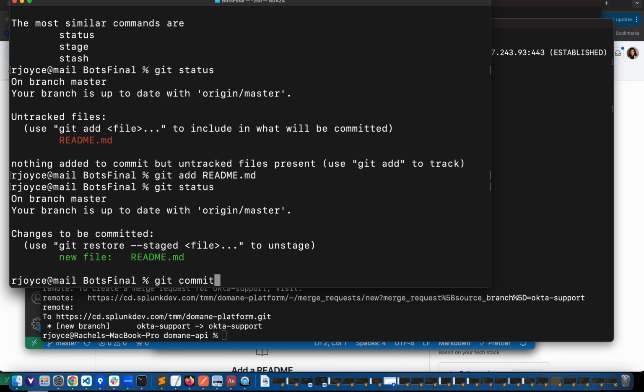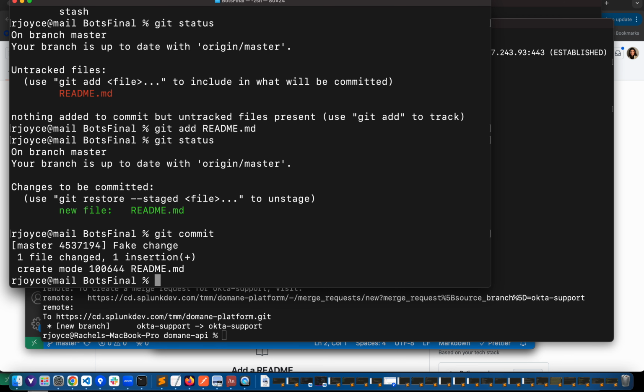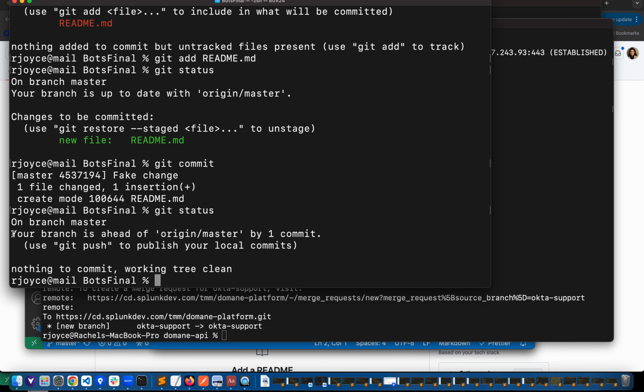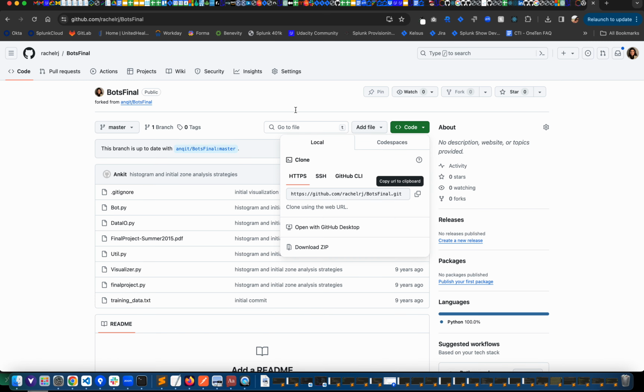I'm going to do a git commit. I'm going to call it fake change. And then I'm going to save it with :WQ, if you're using Vim. If you're using some other text editor, just feel free to save the way that you would normally save. I'm going to do a git status. My branch is ahead of the master branch by one commit. I'm going to do a git push. Now I just pushed my change.